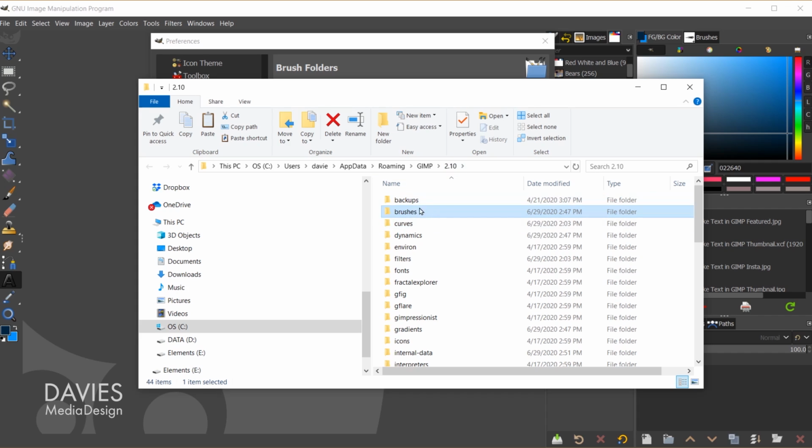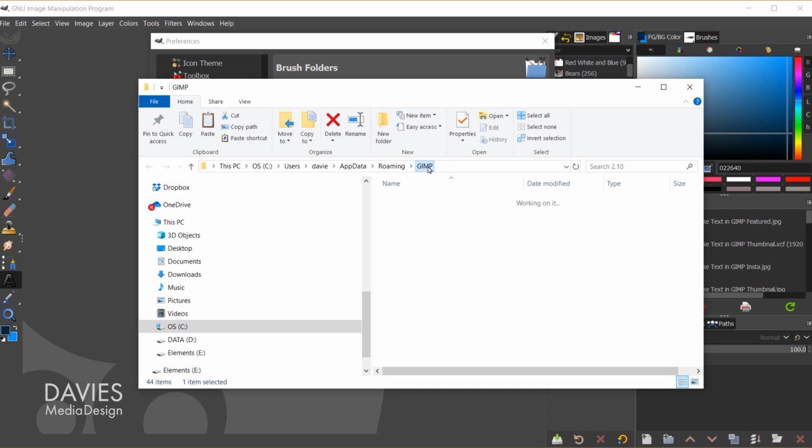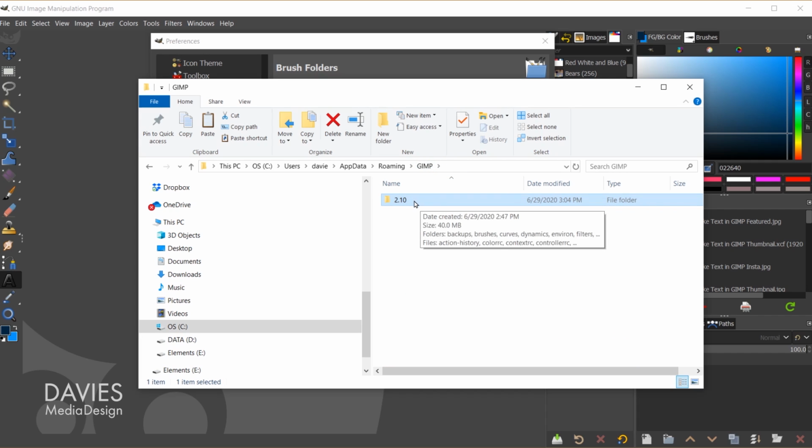So here we are, here is the brushes folder. What we actually need is this 2.10 folder. So let's come over here to this GIMP folder. And now you can see 2.10, and this is the folder we're going to be working with. But the next step is we want to back this folder up because this folder contains a lot of important information about our GIMP. For example, it contains a lot of the default preferences that come with GIMP when you first download it from the GIMP website.